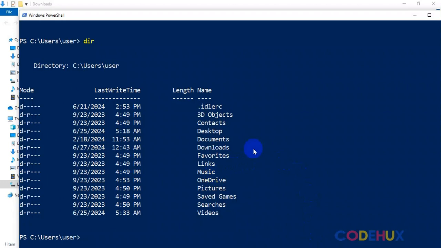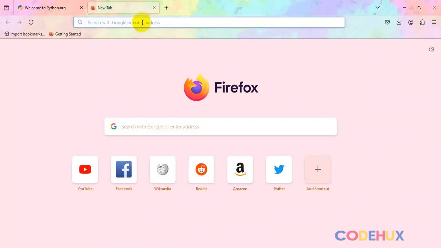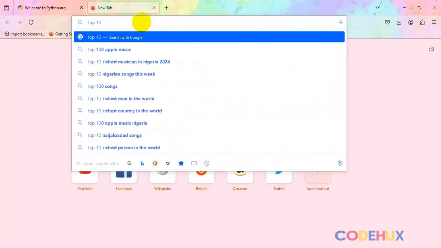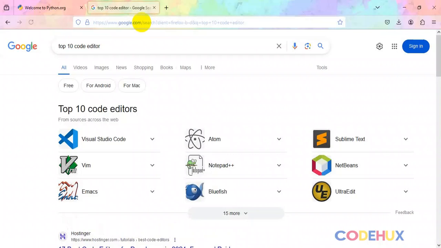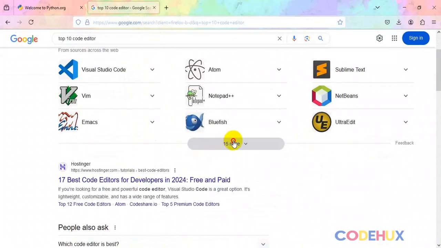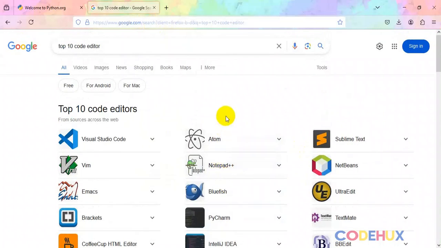Okay, so let's talk about text editors. If I go to my browser here, open a new tab and search top 10 code editors, you will see many of them. So which one will you use? We have VS Code, we have Atom, Sublime, Vim. There are many different ones, but there are some that stand out.